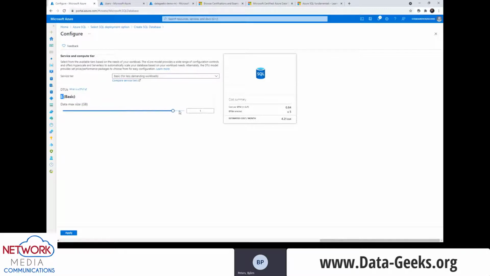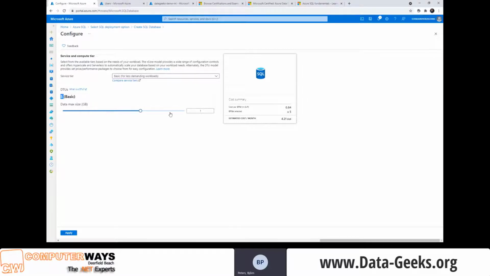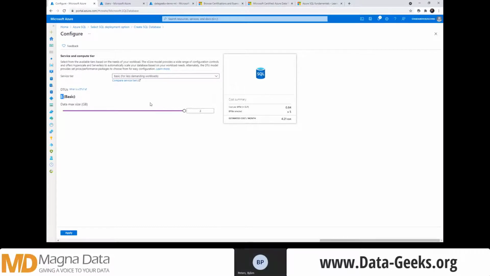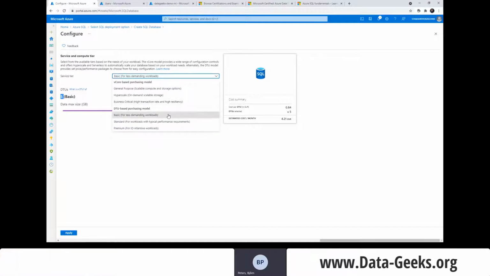And you can choose from 0.1, which means 100 megabytes, up to 2 gigabytes for about €4.21, which is about $5 a month. So this is just for developers or students just to try out or to test what Azure SQL is, or you might just be doing some basic testing on it without a lot of data here. So this is the basic model.